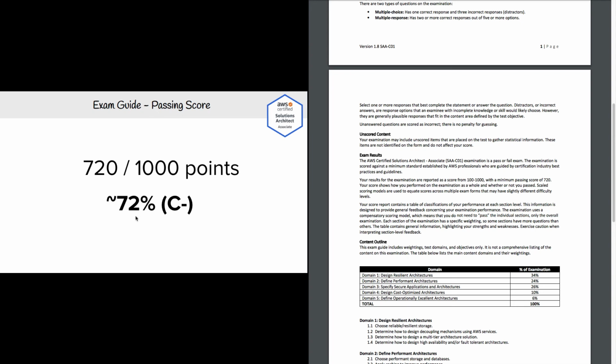You could go and get 75% and fail. It just depends on how many people are taking the exam, and they're going to adjust it based on how many people are passing or failing, okay? But it doesn't fluctuate too far from this point, okay? It's not going to be like you have to get 85%, all right?